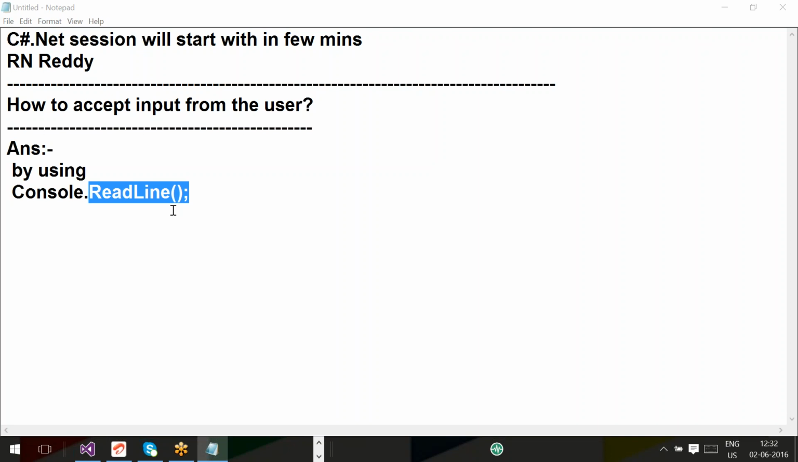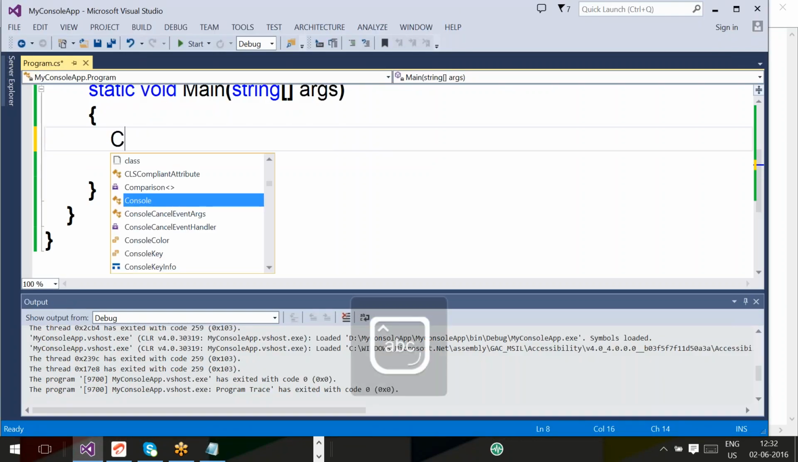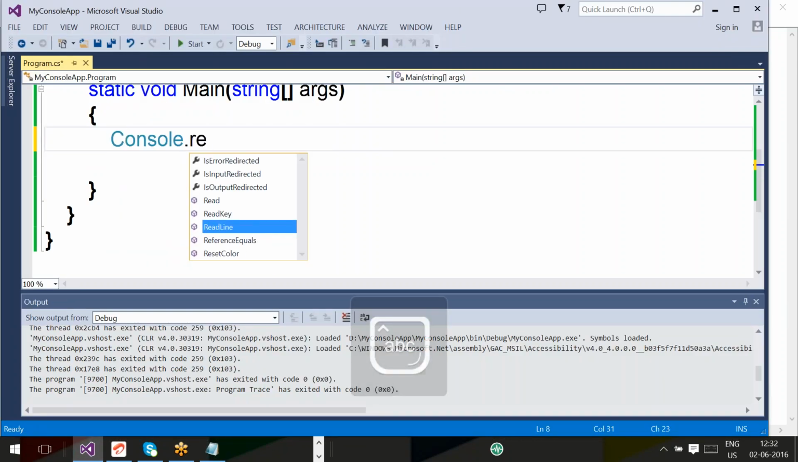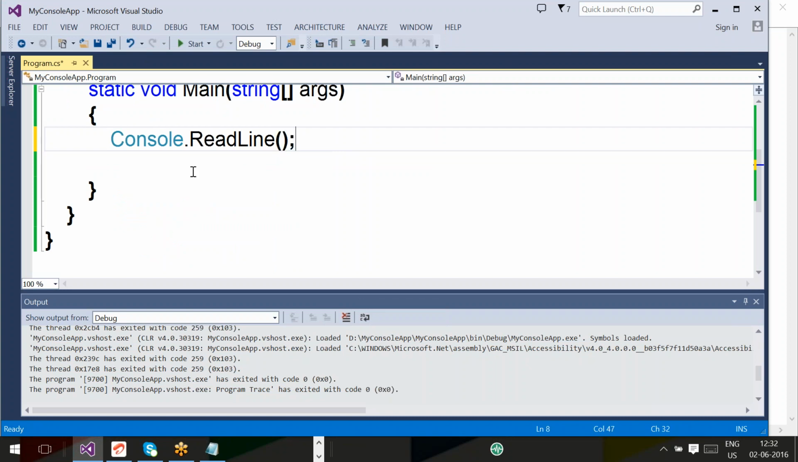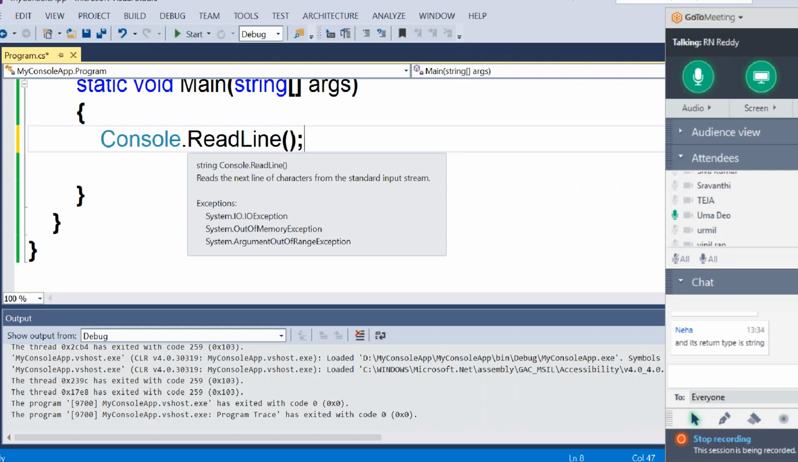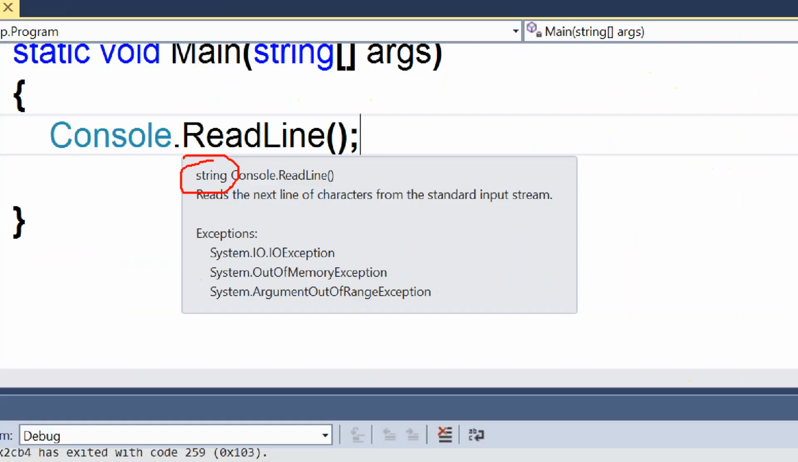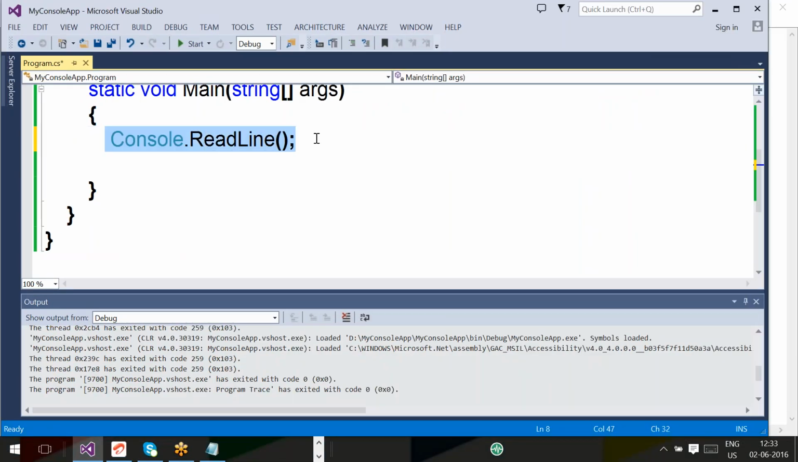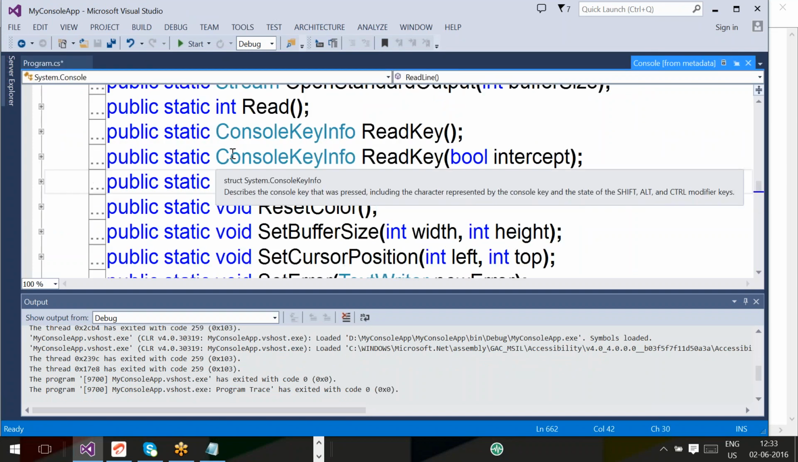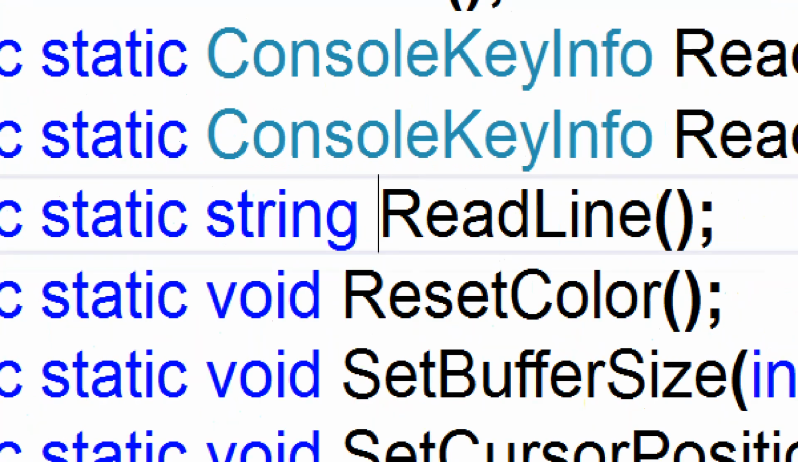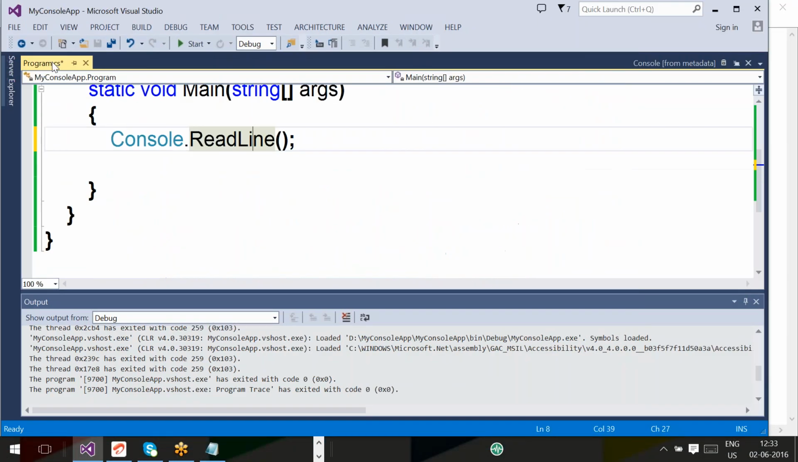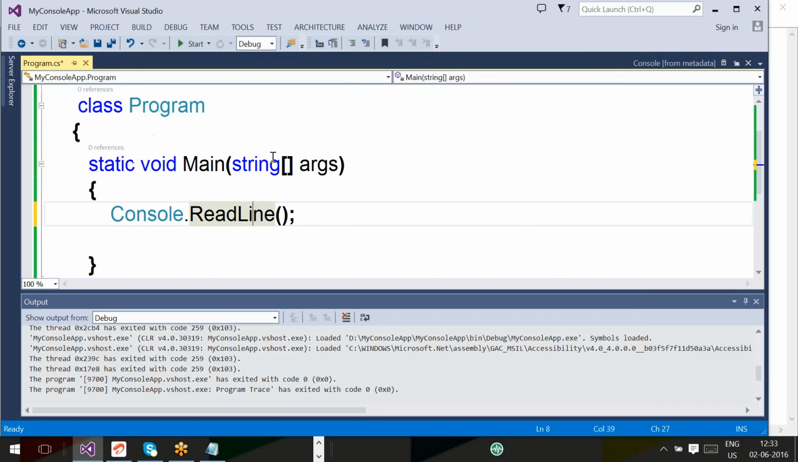Okay, fine. So finally the method will return the accepted value as a string, because of the method return type. You can observe the screen, Console.ReadLine. The ReadLine method return type is a string. I can also show you the IntelliSense. In IntelliSense you can observe the ReadLine method return type is string. So whatever value you enter, it will return as a string.